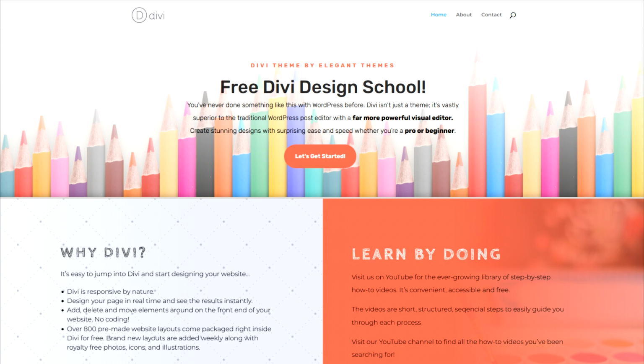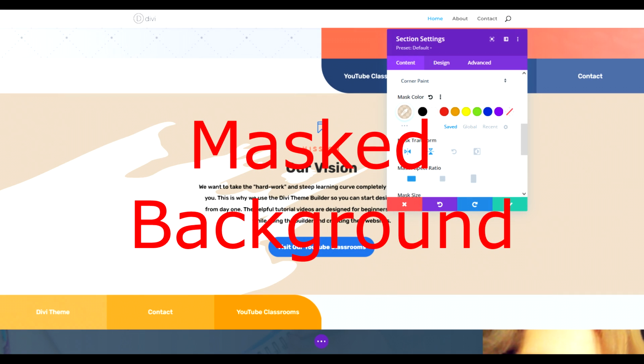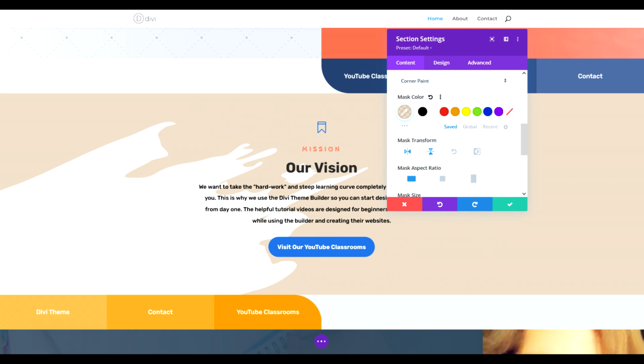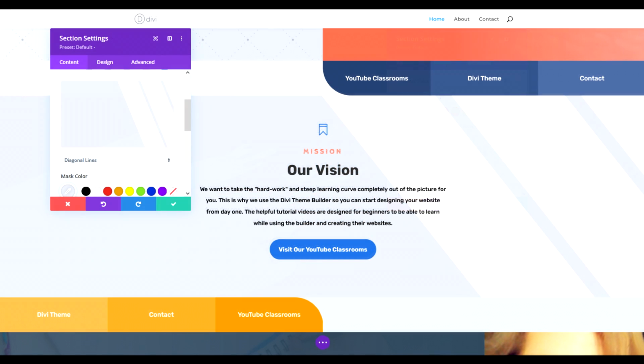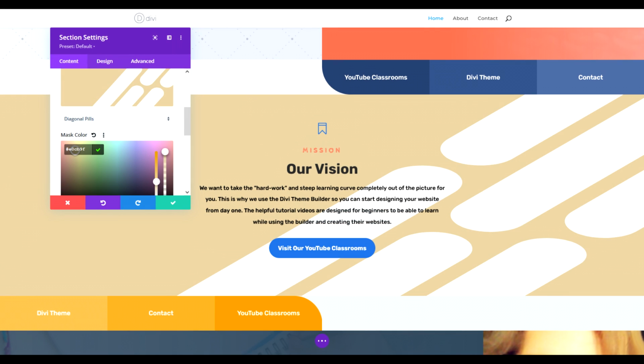In this video, I introduce you to a brand new Divi design feature, patterned and masked backgrounds. Why is this so much better than image backgrounds? Load speed. Most visitors give you 2 seconds for your website to load. Yep, that's it. Patterned backgrounds are tiny images that repeat and don't affect load times at all, making your site faster than if you used images.